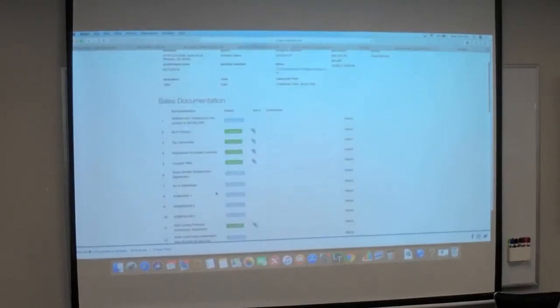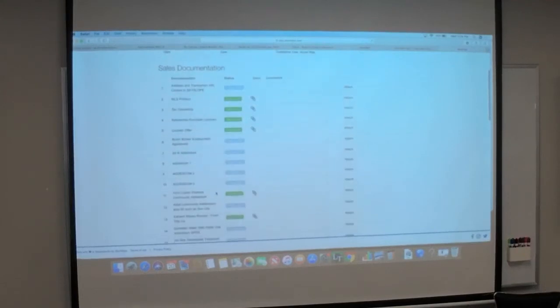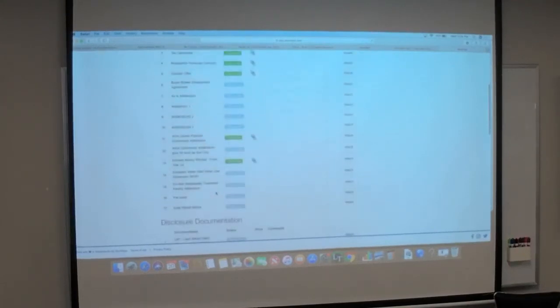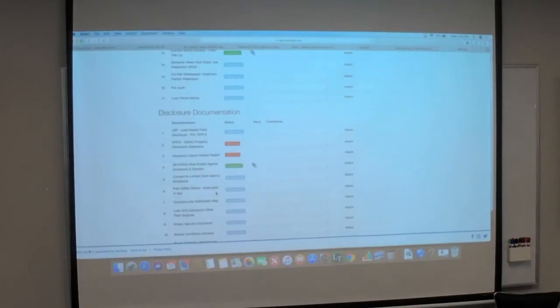The earnest money receipt will be provided by the title company. The title commitment will be provided by the title company. The SPDS will be provided by the seller. The insurance claims history will be provided by the seller. We just require that you have the buyer sign those.